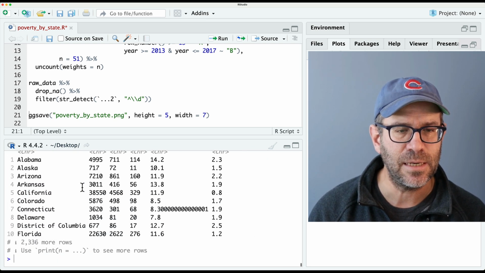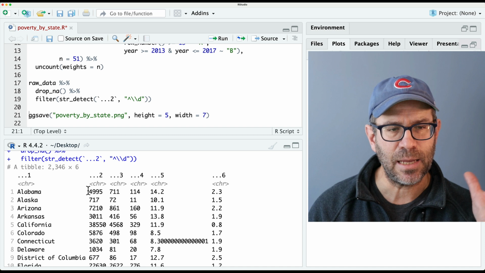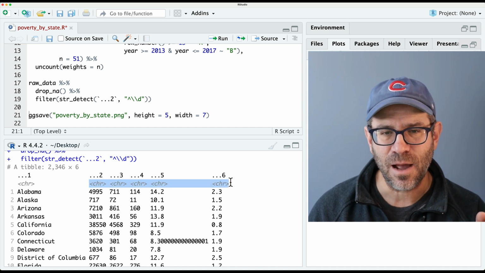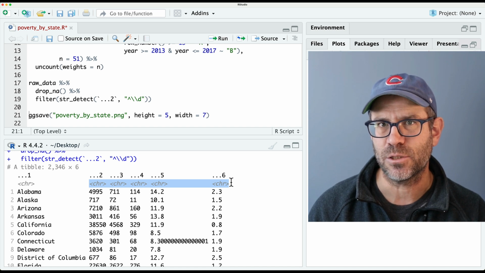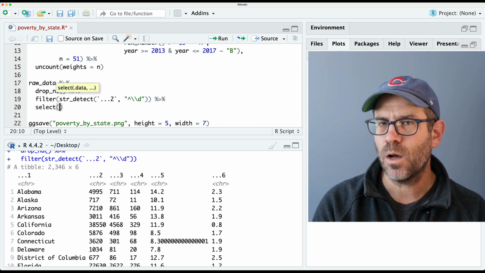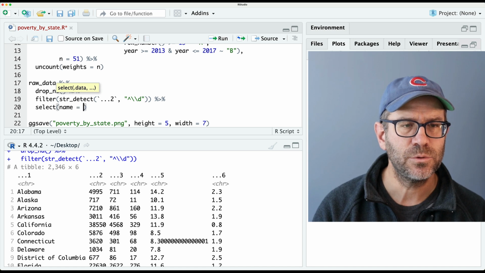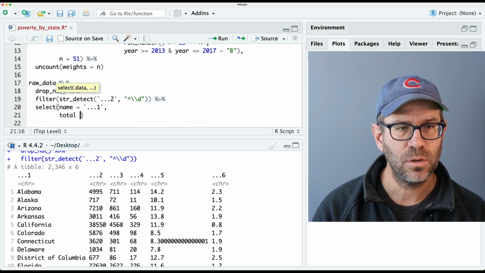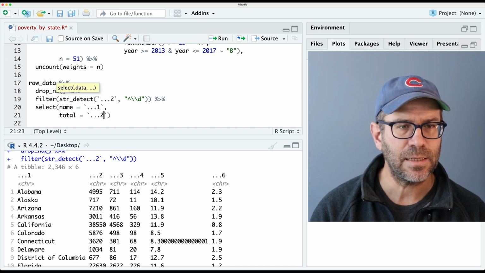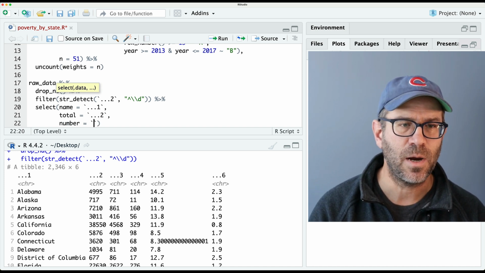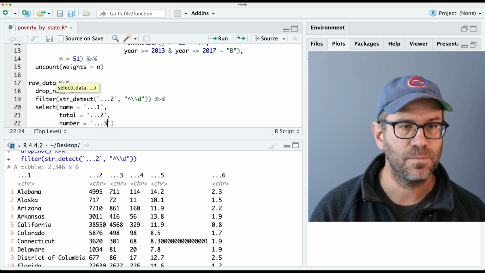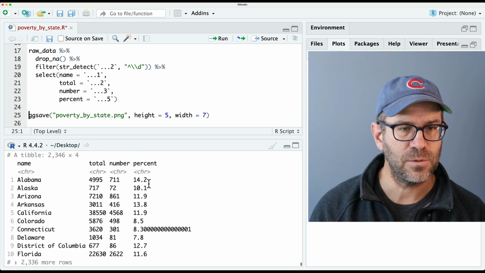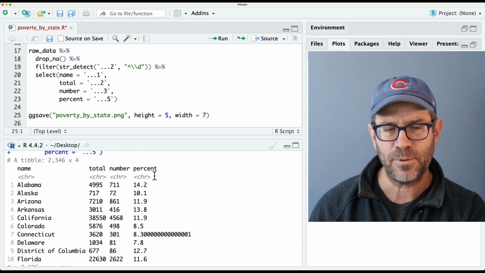So now we want to get this cleaned up a little bit more because we see that we have these horrible column names. We don't want all of the columns, and the columns that should be numeric are actually characters. So let's do a select to get the columns we want and give them a name that we want. So we'll do name equals period 1, and then we'll do total equals the second column, and then the number of people in poverty is going to be that third column, and then the percent is going to be that fifth column. And so now we've got the name, the total, the number, the percent.